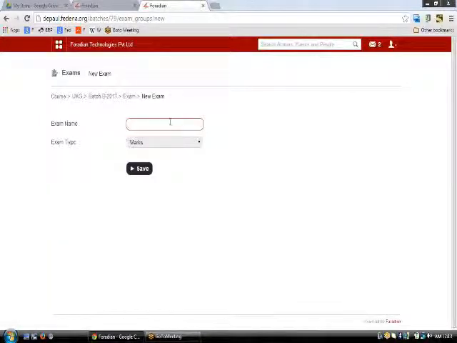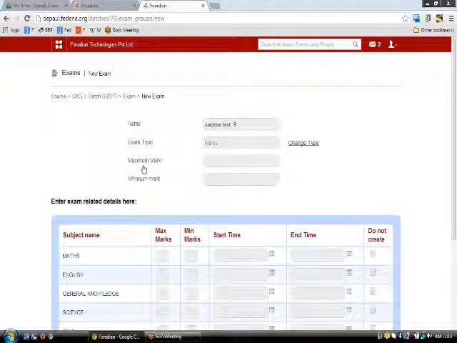Type the name of the examination and then choose whether it's marks and grades or just marks. So let's type the name of an examination, surprise test 9, and the exam type is marks. On hitting the save button you will be redirected to a page where you will see the maximum mark and the minimum mark link. Here you need to type the maximum mark and the minimum mark for each of the students.